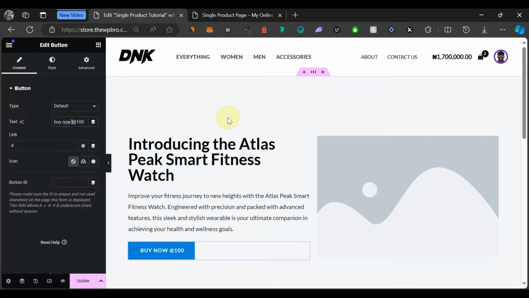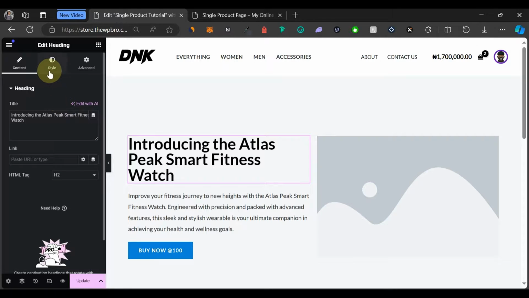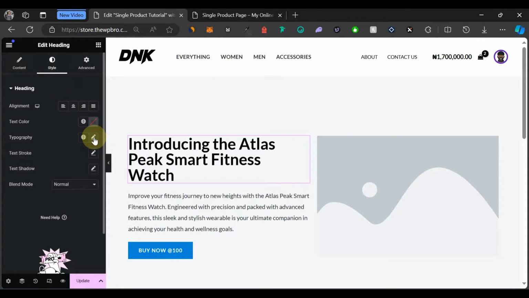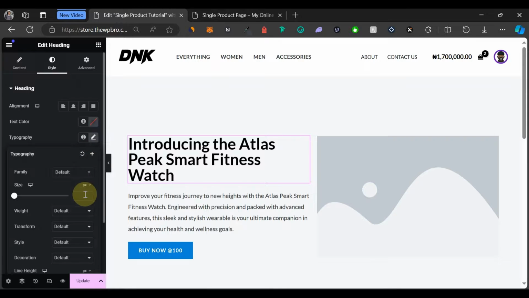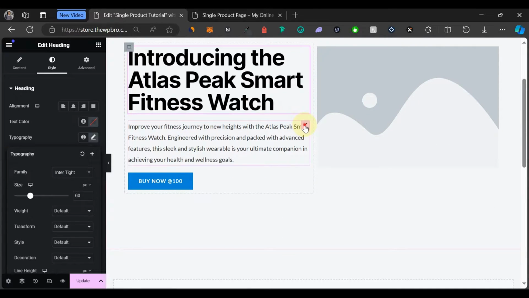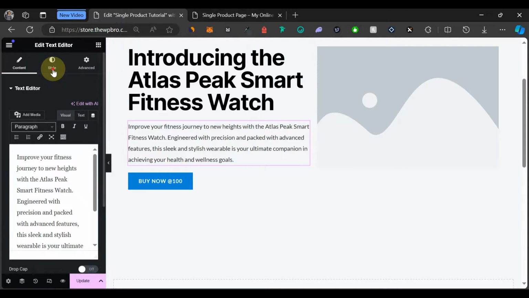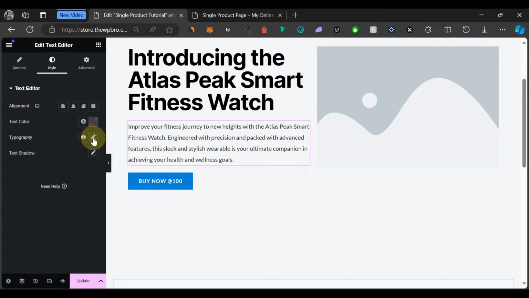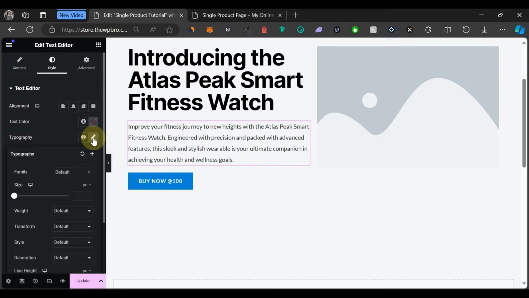All right, so let's start editing this text to make it look like what we can see in the demo version. So for the heading, we're going to click on this pencil icon and we're going to come to style. While under style, we're going to come to typography. Under typography we're going to select 60 pixels, and we're going to change the font family from these defaults to Inter Tight. And then moving on to the next section, we're going to edit this text. We're going to come to style, we're going to come to typography, and then we're going to add 16 pixels to this, and also we're going to change the font family to Inter Tight.